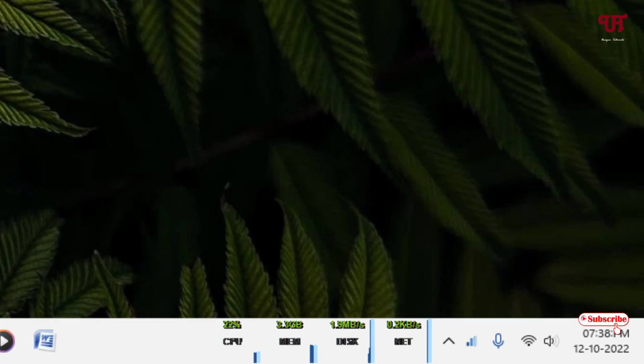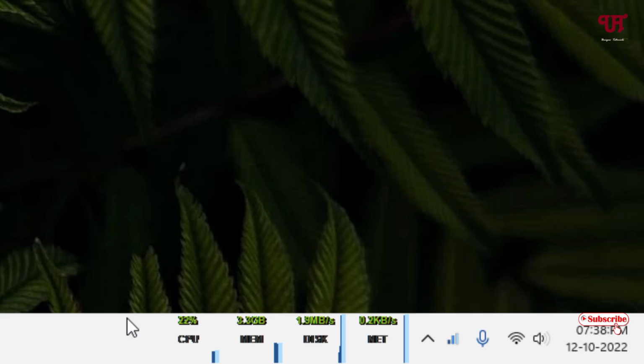So finally you can see on the bottom in the taskbar on the right side, it's showing CPU, memory, disk and network uses. Right now you can see here the percentage of how much CPU is being used. Next to it is memory, next to it is disk uses, and next to it is network.